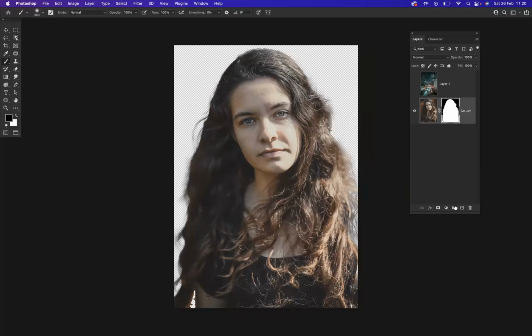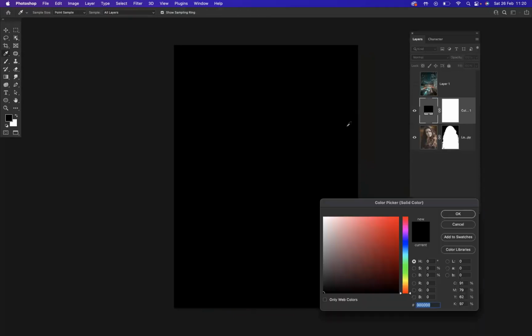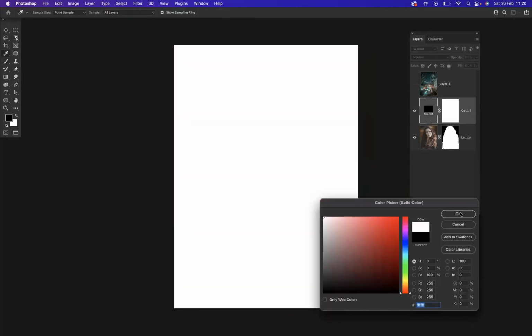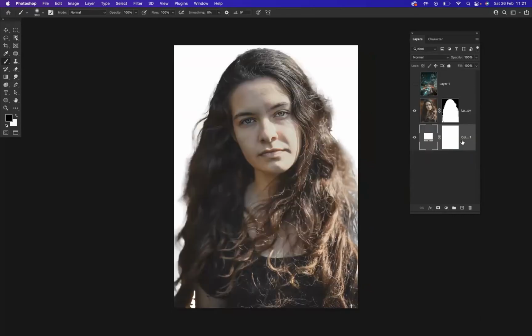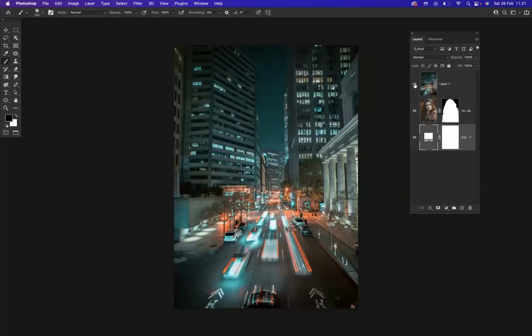Brilliant. And what I'm going to do is add a solid color, a white layer, like so, and put it underneath. Now, as you can see, I already have my city layer prepared for us, so I'm just going to turn that on.